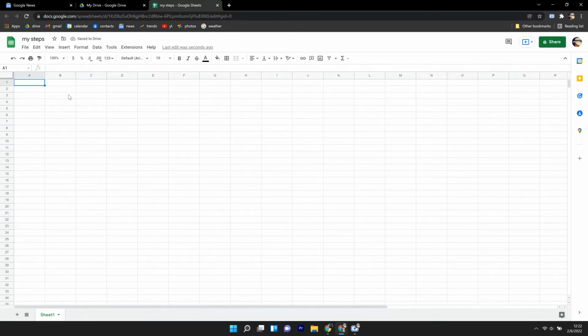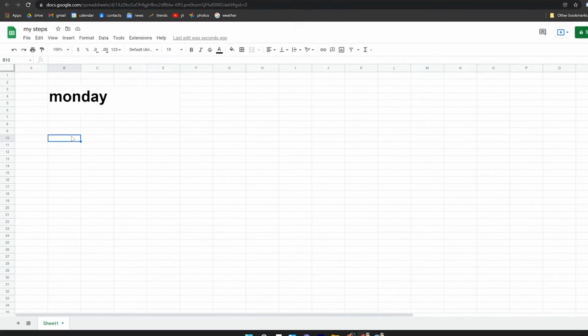I've set up a new sheet, named it My Steps, and I'll begin formatting my first day of the week, call it Monday. After formatting, I'll create rows for data collection.